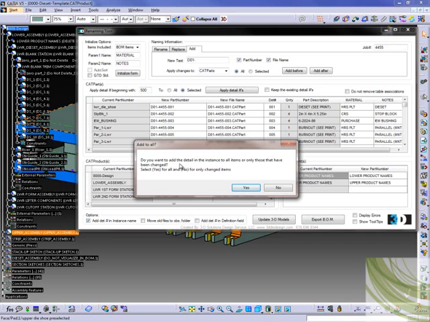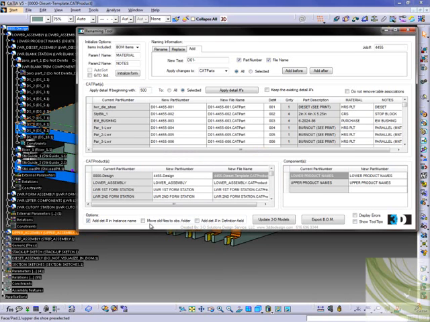When you click that, it's going to say, do you want to add the detail in the instance to all items or only those that have been changed? We always select yes for all. The only time you would select no is if you had already renamed a job and you were going back in and you added a couple blocks. Then you would select no, because then what it would do is only add the changed instance name to the new items, not to the existing ones. But on the first run through, you always pick yes here.